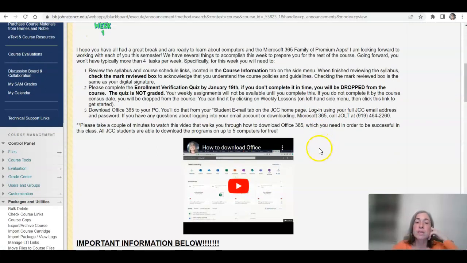For this class, you need to have Microsoft Office downloaded onto your computer. You can't use the online versions of it. So this video shows you how to do that. You will not be able to successfully complete this course with only a Chromebook because you cannot get the full version of Microsoft Office on a Chromebook.